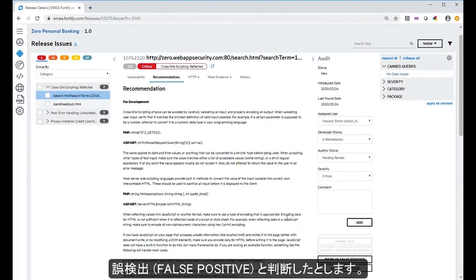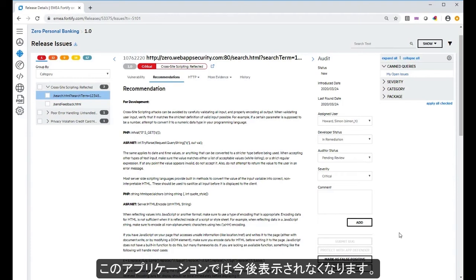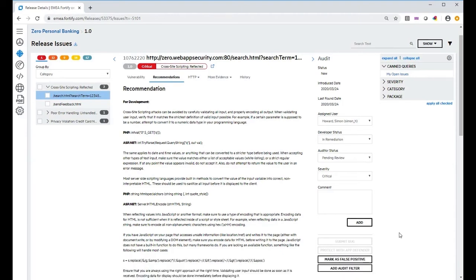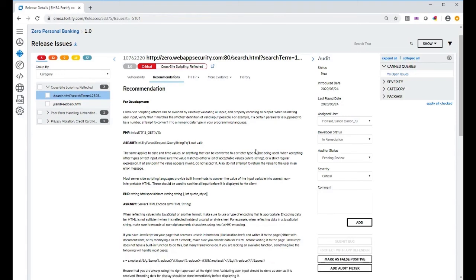For any vulnerability, if I decided that vulnerability was a false positive, this one isn't, by the way, but if I did decide that, I could just click this Mark as False Positive button, and then this will be marked as a false positive and it will not appear again for this application. So that's the workflow when you're doing an audit.